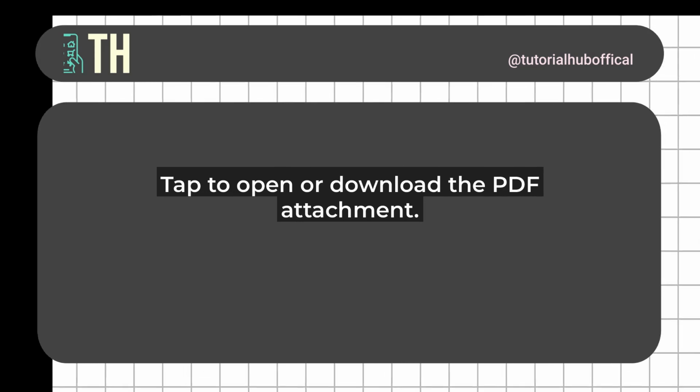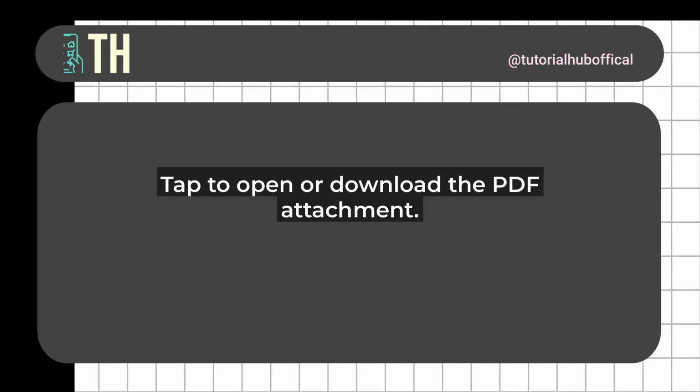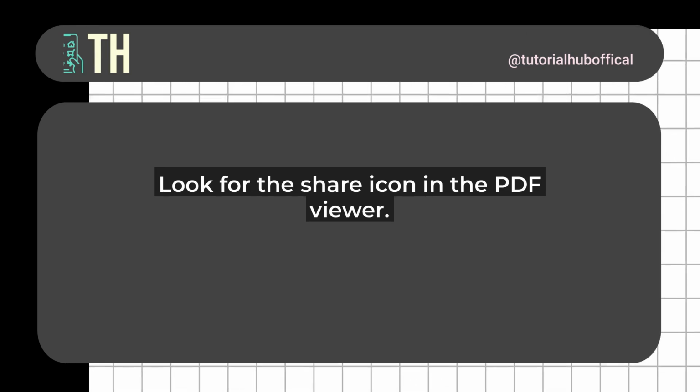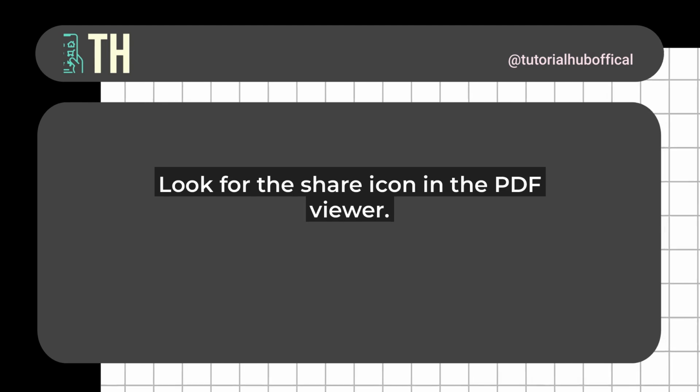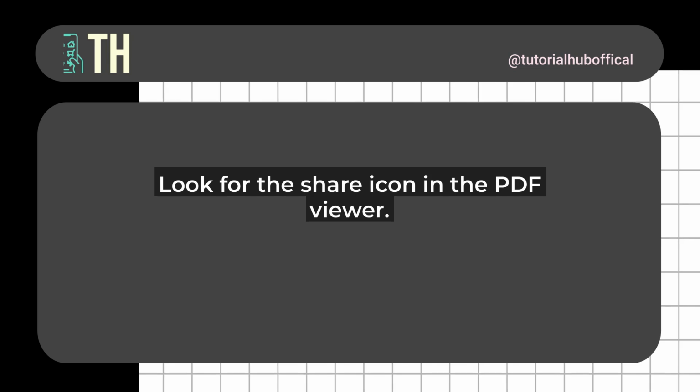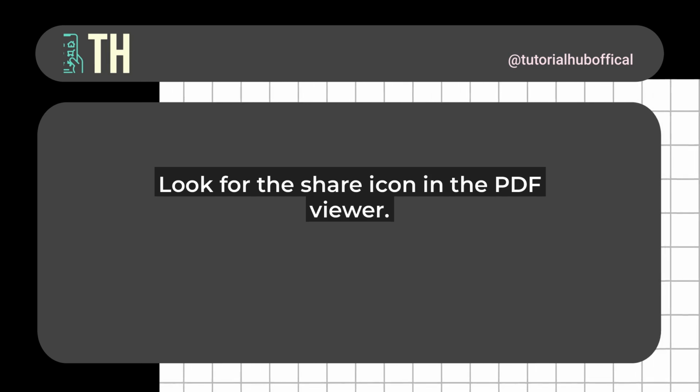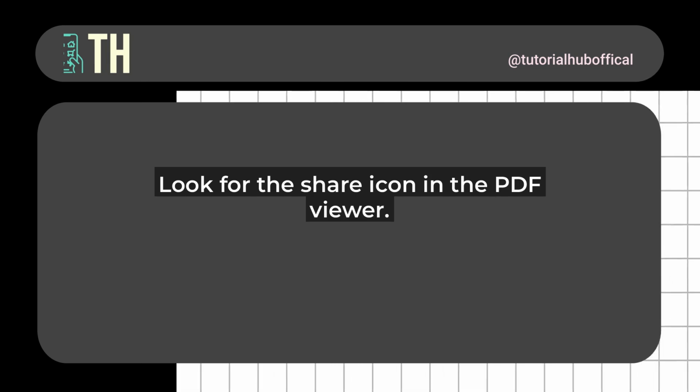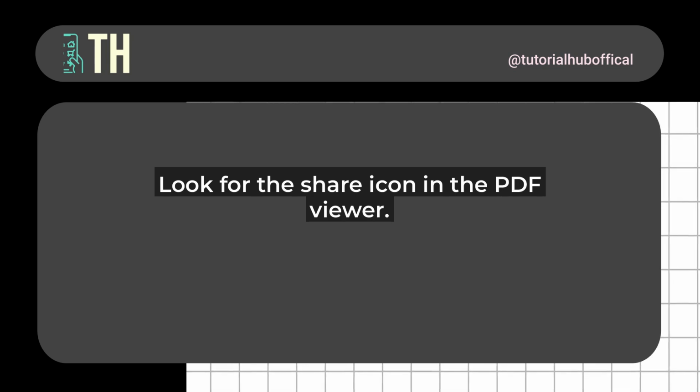Let's dive right in. First things first, make sure you have the latest version of iOS installed on your iPhone. That's key for the 2025 enhancements. Start by opening your email app and locating the email with your PDF ticket attachment. It could be from an airline, event organizer, or ticket service.